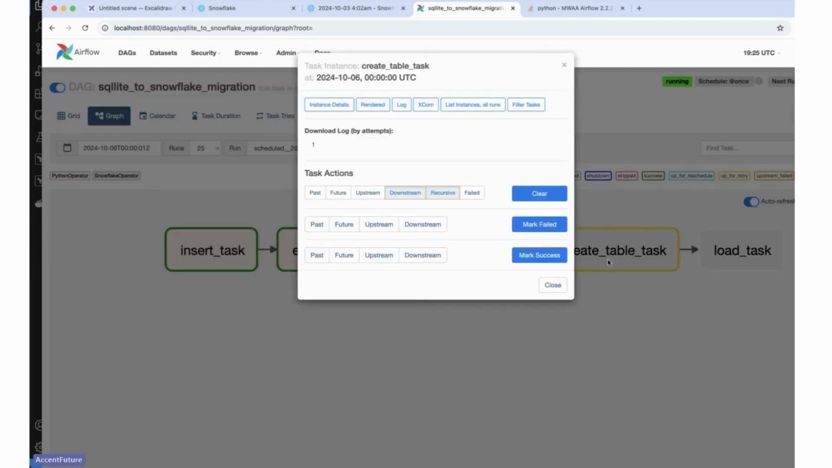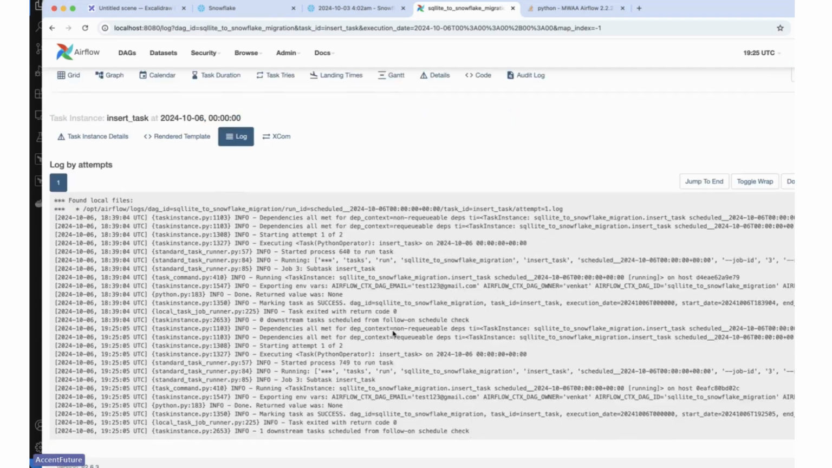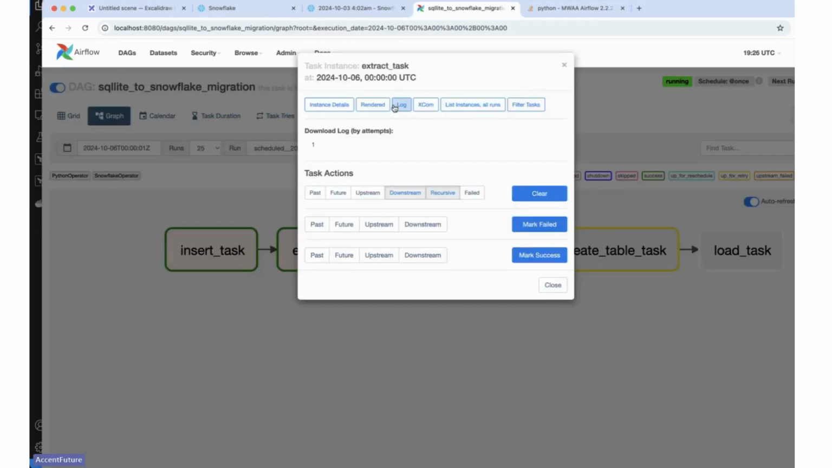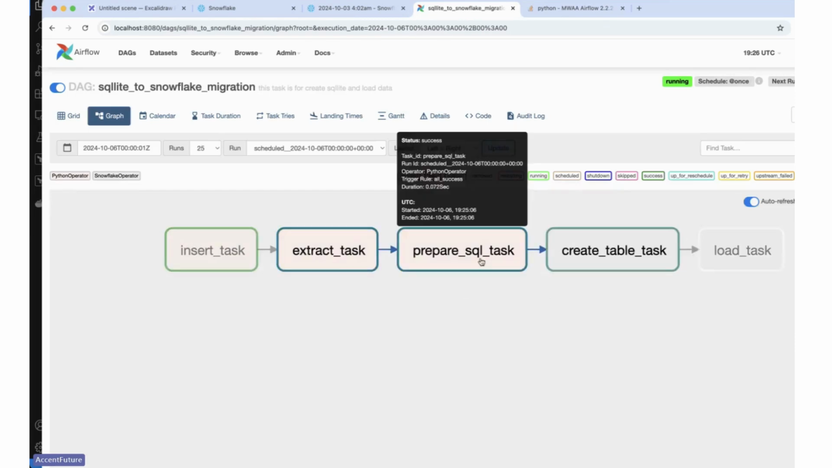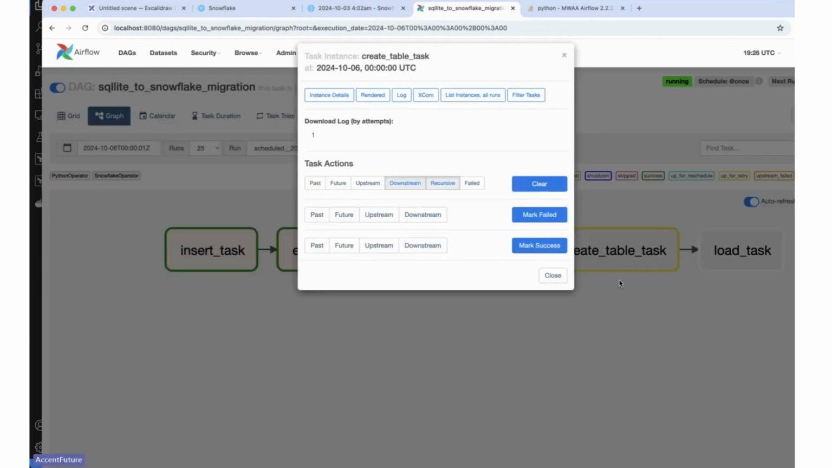If you go and check the logs, let's go step by step. First, just check the log. This log created the tasks, table created, and the extract task is going to extract your data. The next thing is prepare SQL statements, which is preparing the SQL statements. And now this one is an error.